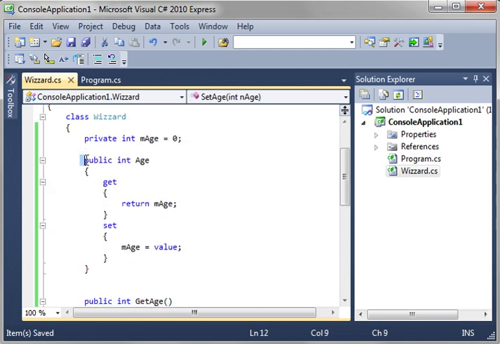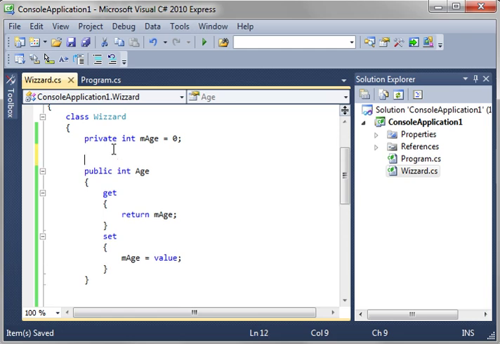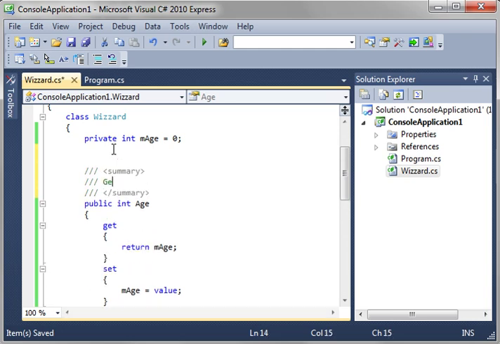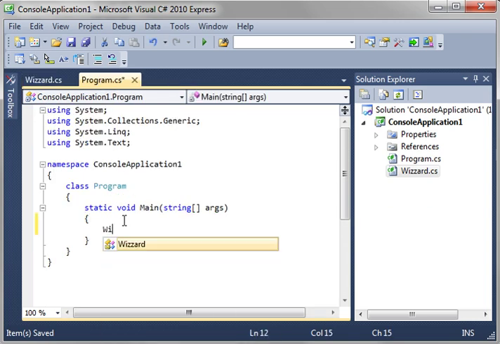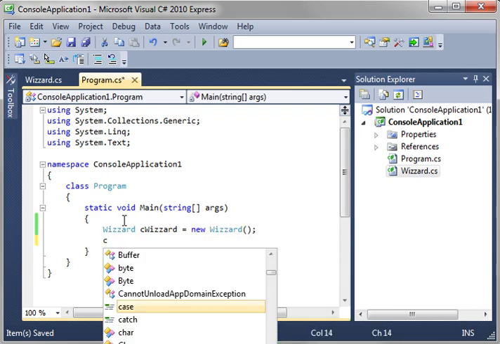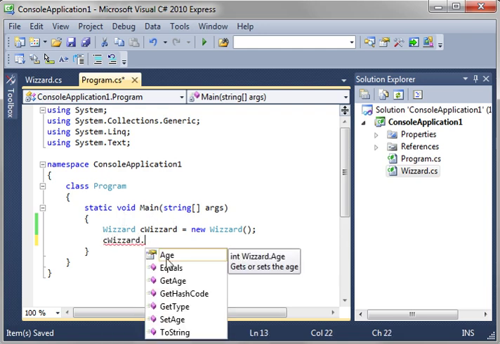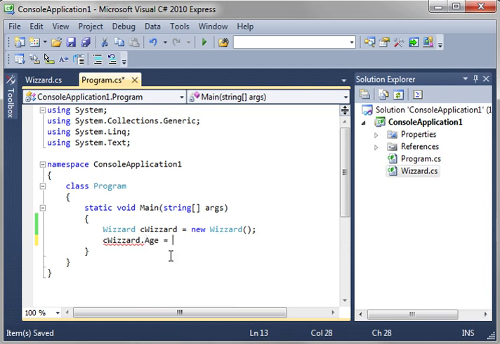Now, why would you use a property? Well, very simple, because it acts like a variable. Let's say gets or sets the age. There we go. And then let's actually create our wizard here. Boy, how many times have you said that in life? Let's create a wizard. And we'll say cWizard.age. Now you notice how we have the get and set, but we don't need them, because we can just say age equals, and we'll say 12, because, well, he's kind of a childish wizard.